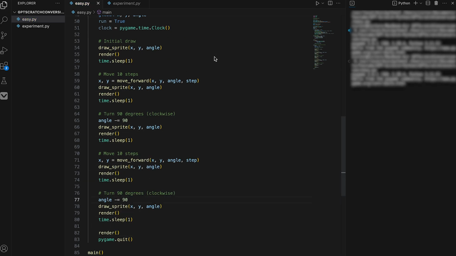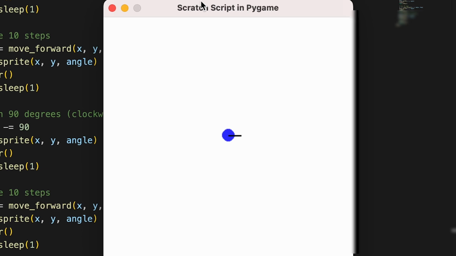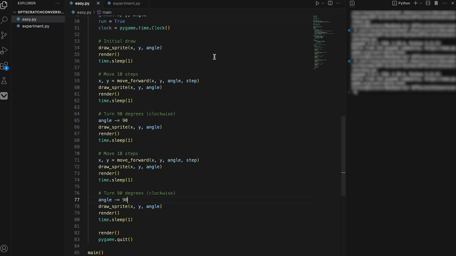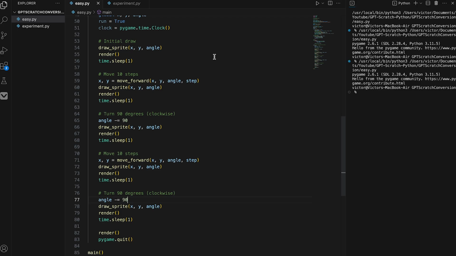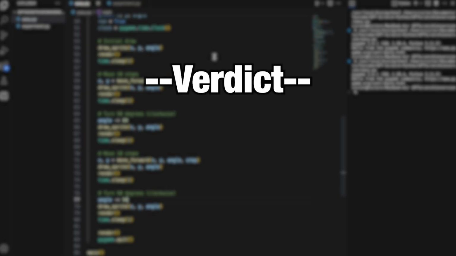With that fixed, let's run it and see what happens. Yes! Now we can actually see the ball move and rotate on the screen. How wonderful. Let's be honest though, ChatGPT seriously messed up on this one. It wasn't able to render it correctly, but at least it showed something on the screen. So for that reason, I'm going to give it a partial verdict.